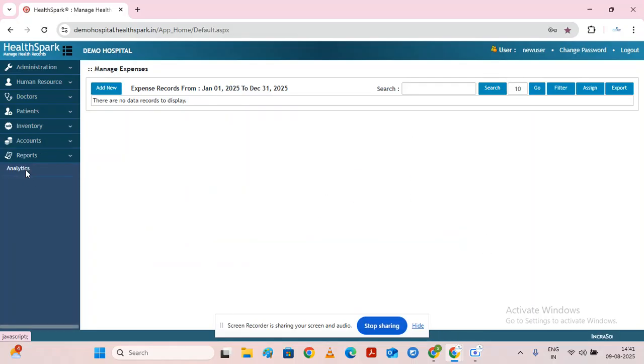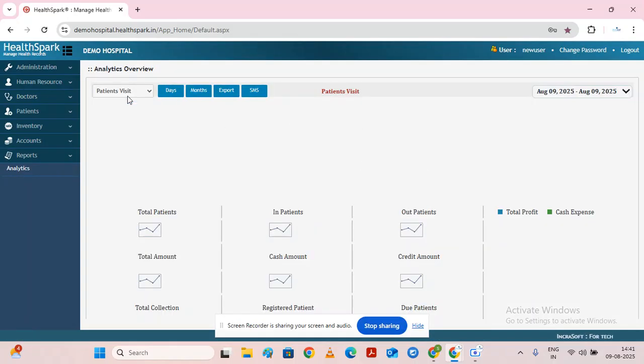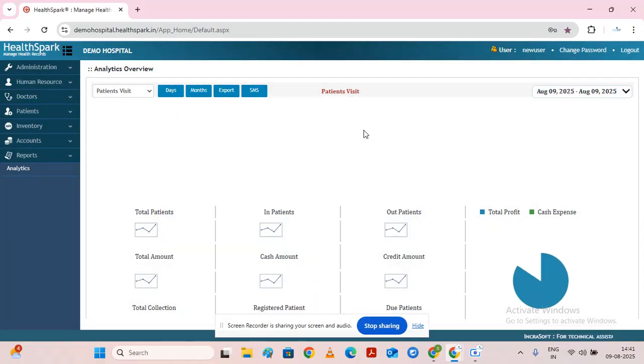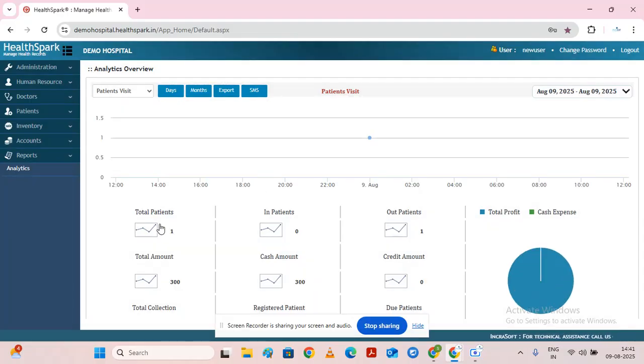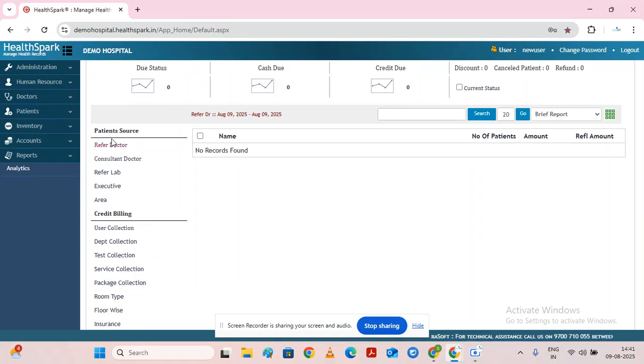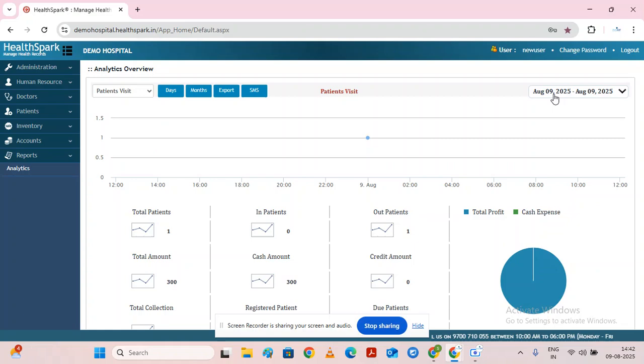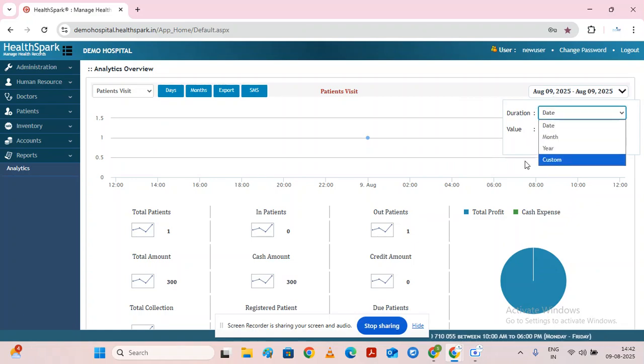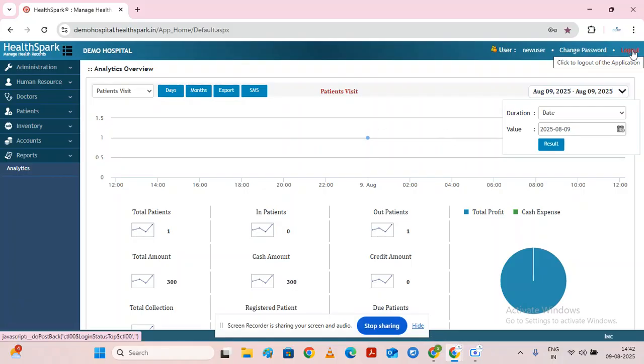In the same way, we have some analytic reports where we will get the different patient visits in our hospital, how many total patients came today, how much consultant doctor billing we did today, and how much is the total collection. We can also get the reports on a daily, weekly, and monthly basis. It is a very easy software, easy to use. It will help you reduce the leakages and billing fraud, and easily you can manage the complete application.